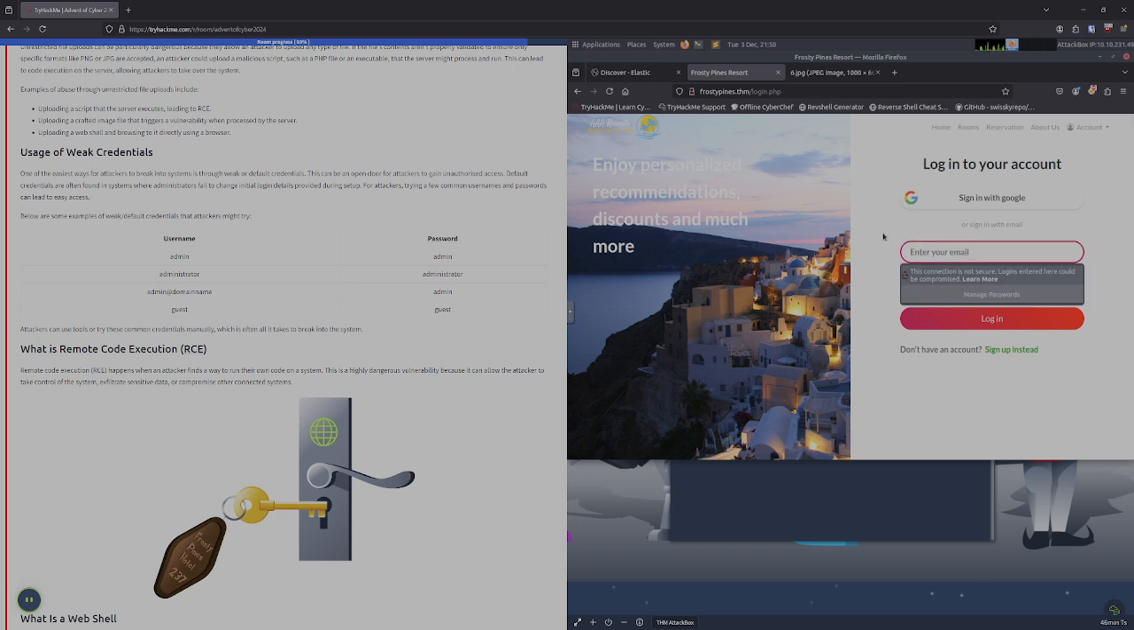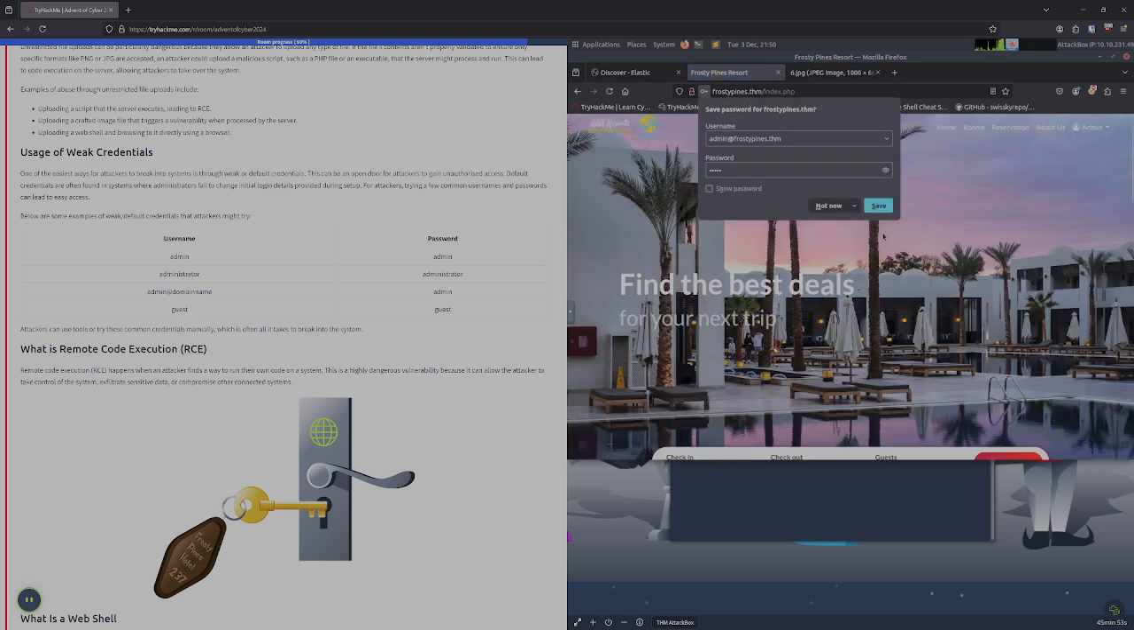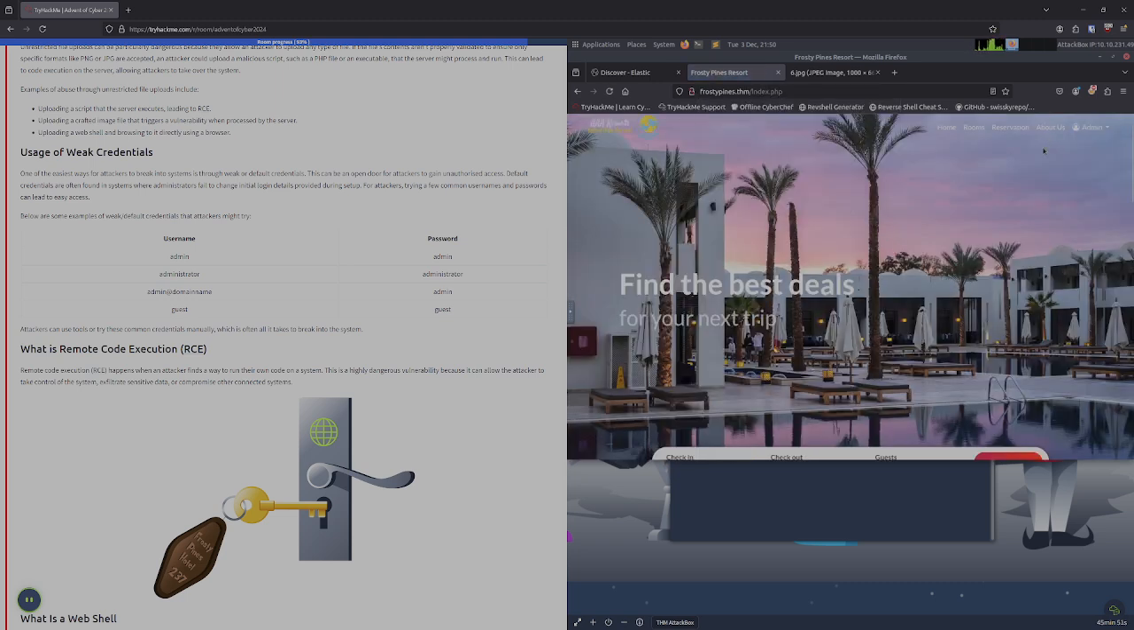So we're going to type in admin at domain name. So our domain name is frostypines.thm, and our password is admin. We're just using some of the credentials that it says that people use here. It looks like we got in. So let's go ahead and click on admin. Yep, we're signed in as admin account.